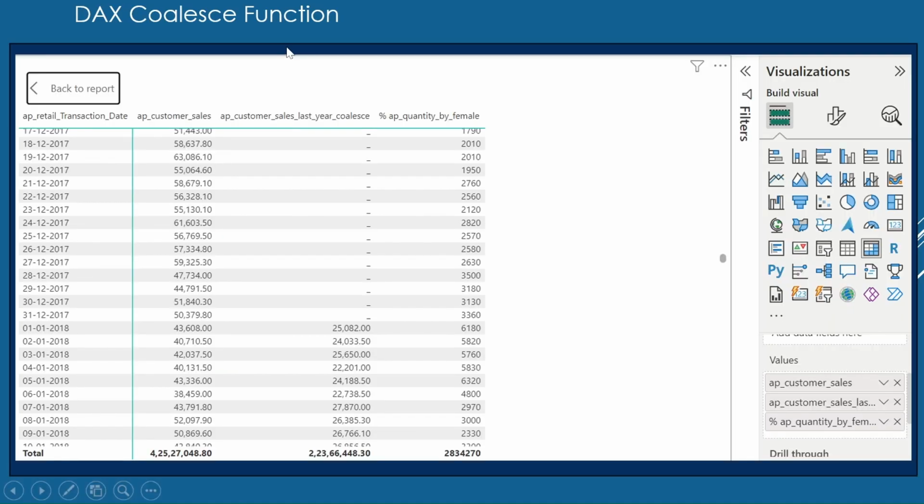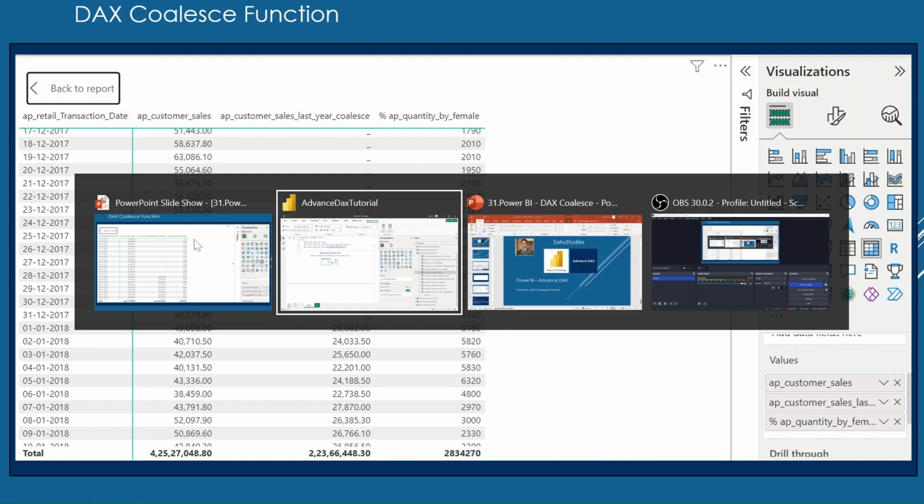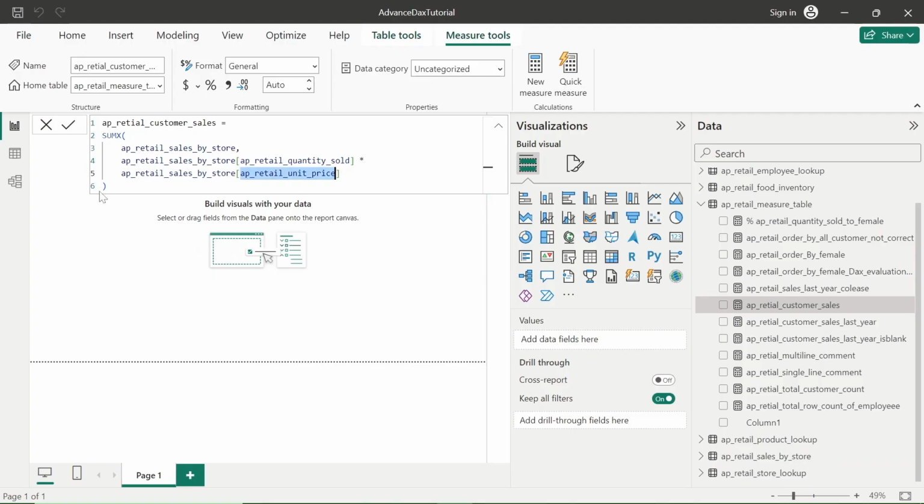Now, whenever you create this visualization, what will happen? So this is the customer sales query. If the value is blank, let me first create this visualization, then we will discuss the output. So let's go to the Power BI. So I'm in the Power BI.